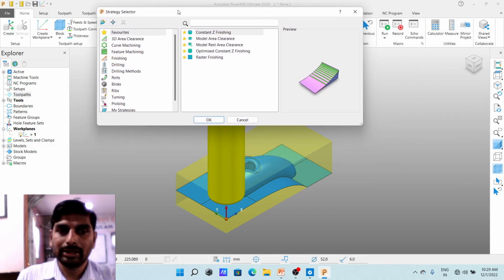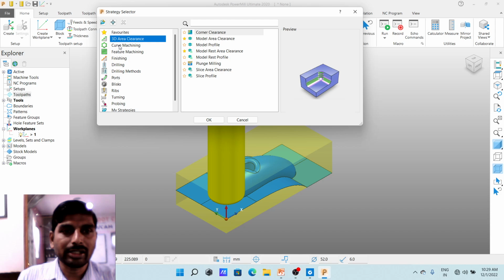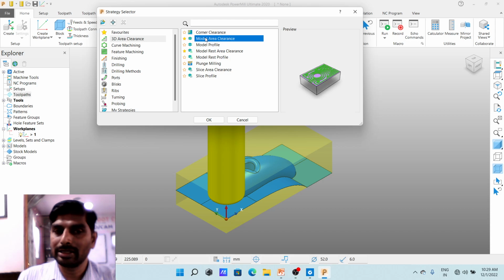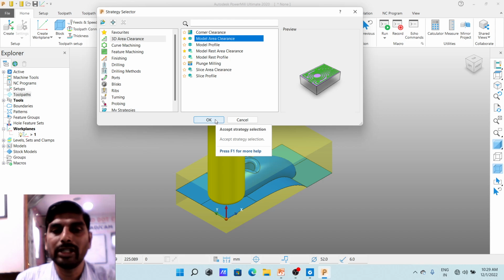Now you will find this option will be there. With that, there are so many options: 3D area clearance, curve machining, feature machining. For roughing, you have to choose the option 3D area clearance. With that, you have to always use the sub option model area clearance. So 3D area clearance, then model area clearance. It is a strategy. Press the OK button. If you press the OK button, one form will appear on your screen.